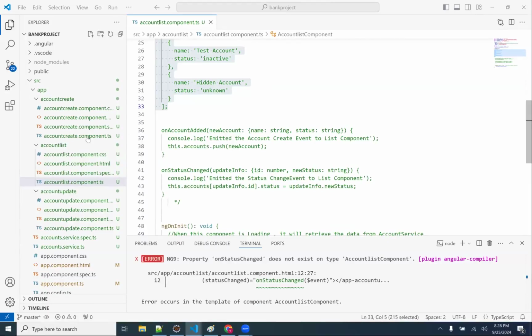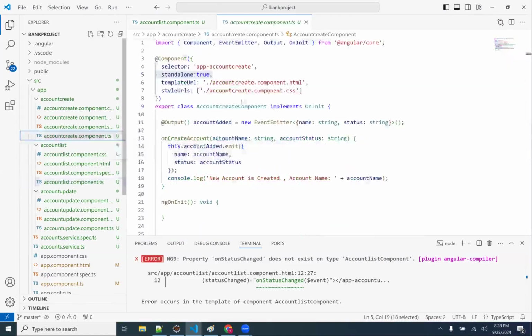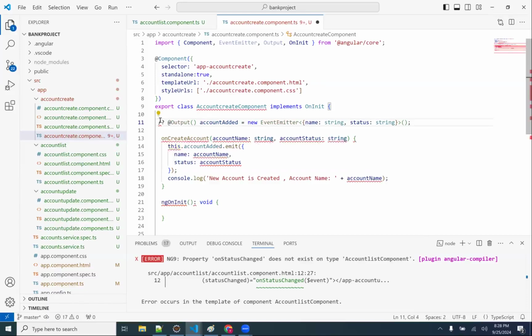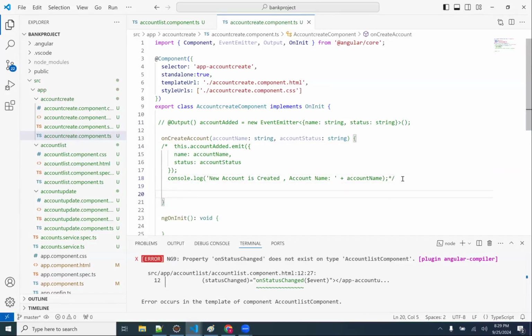Okay. Now, let me go to create component, guys, here. In create component, I no need to do event emitter. I no need to emit the event. Correct, right? I no need to do anything, right? So I'm just logging to the console.log. What I'm going to do here, account create component with an on create account.